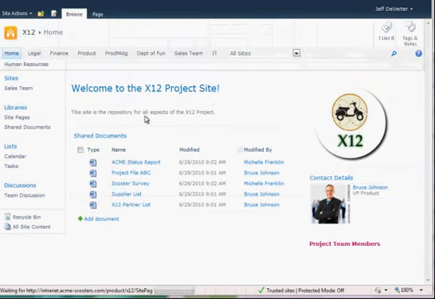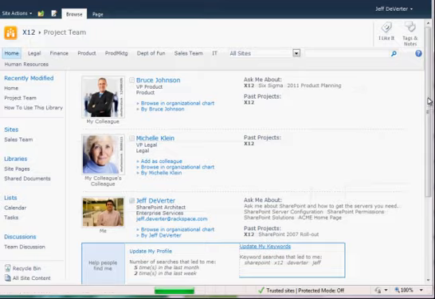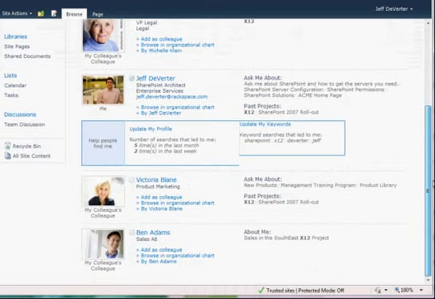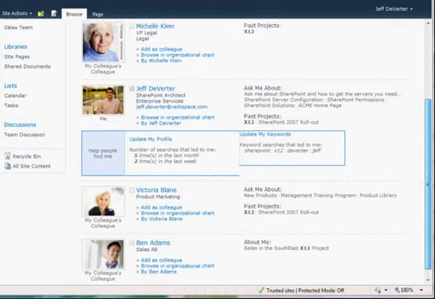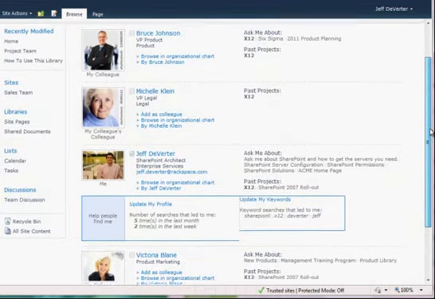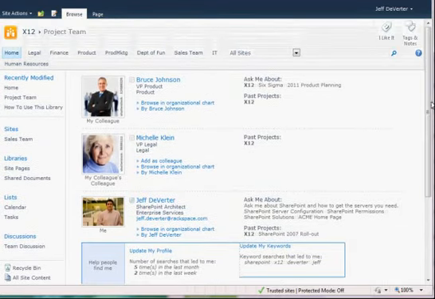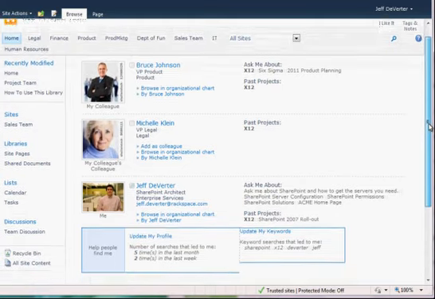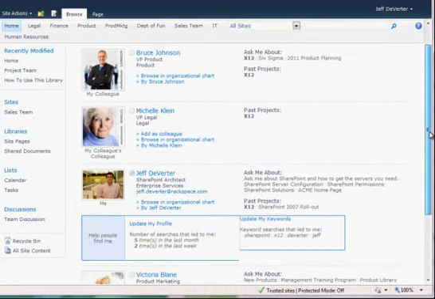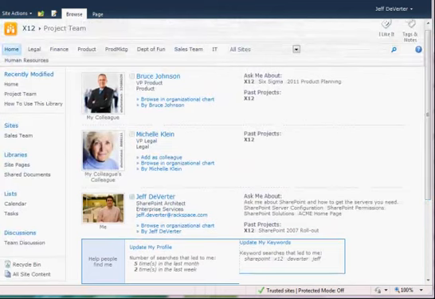And now anytime somebody comes to the X12 project site, all they have to do is click on Project Team Members, and they'll be brought into here to see the current list of people working on that project. And as people either add or remove themselves from having the X12 as one of their projects, every time the search index process runs, they will be added to this list. Pretty slick stuff.